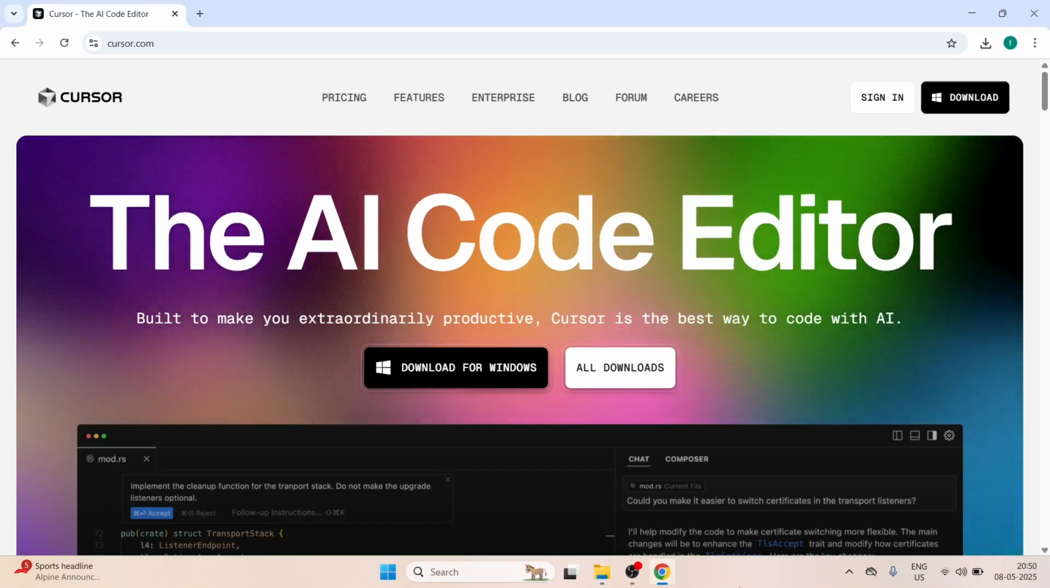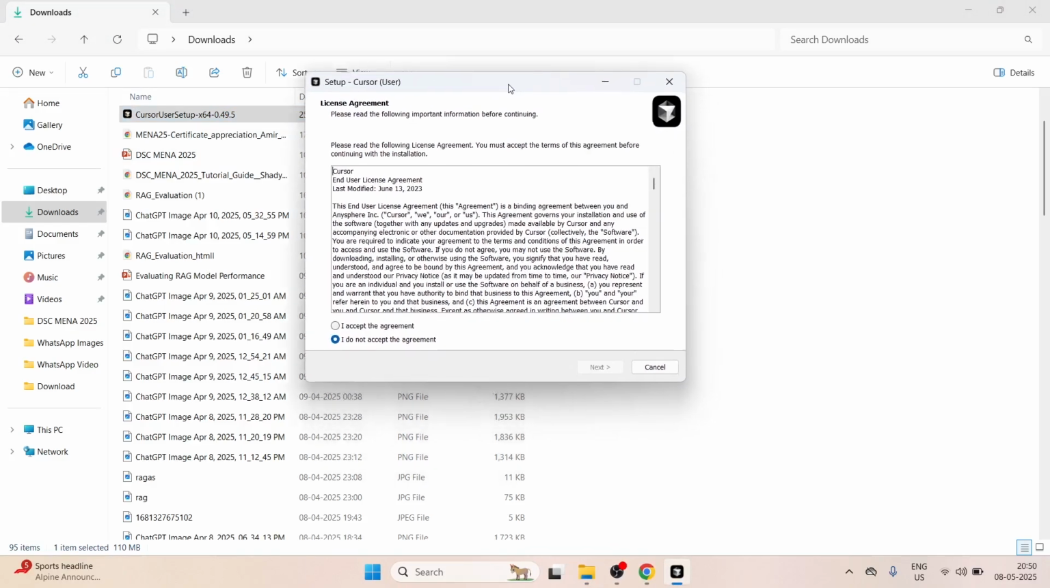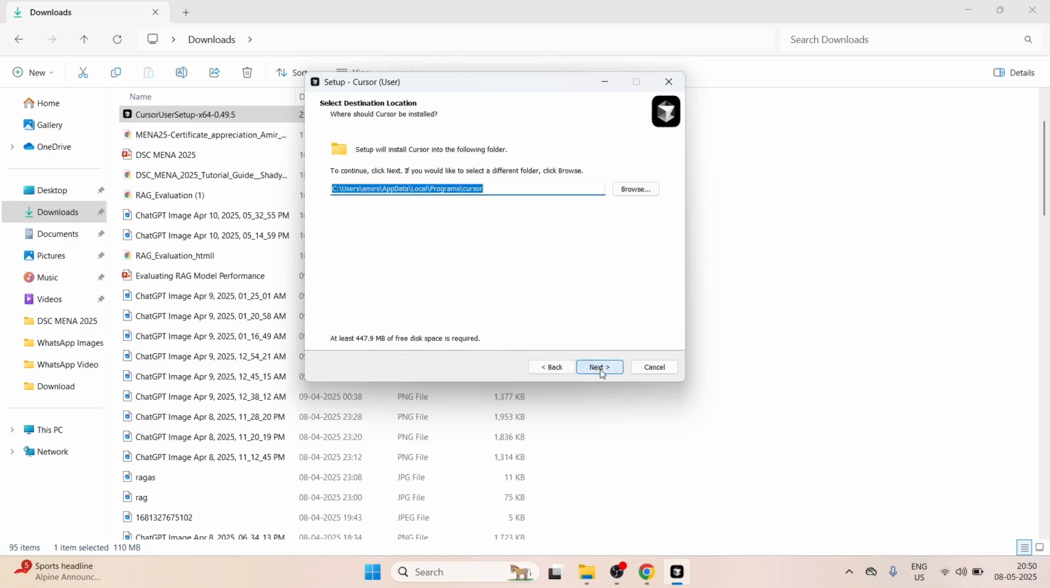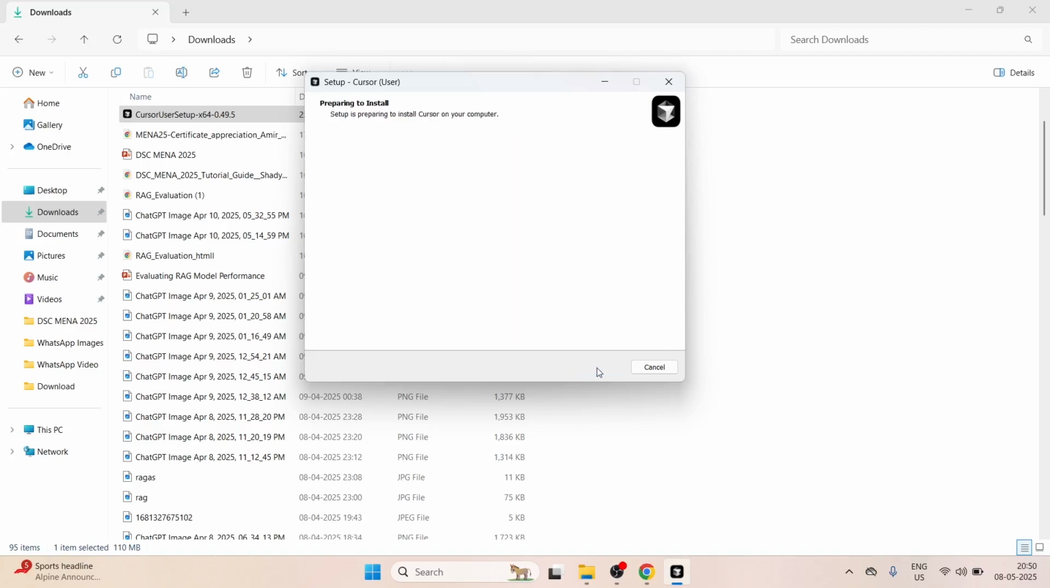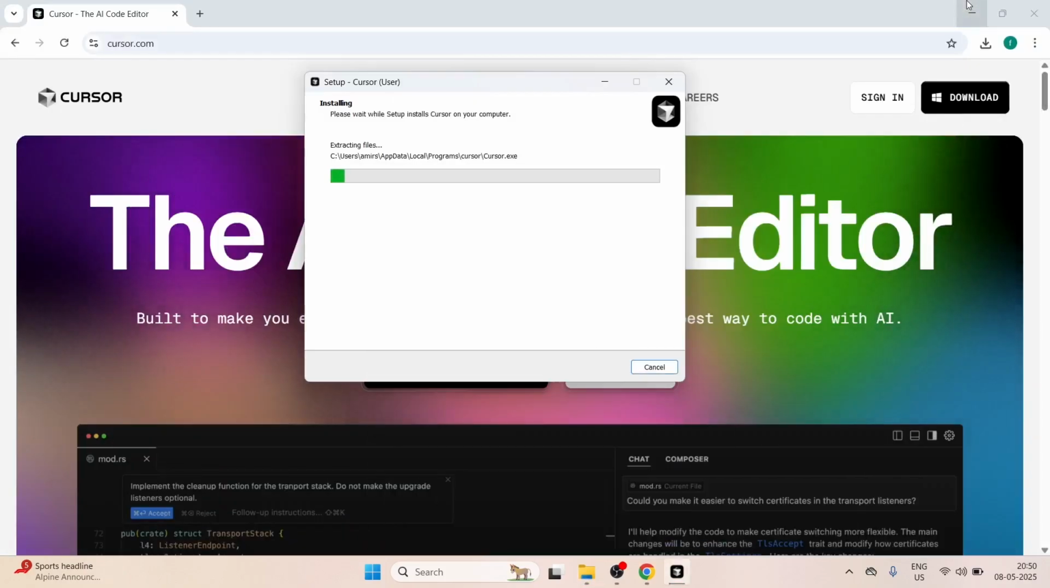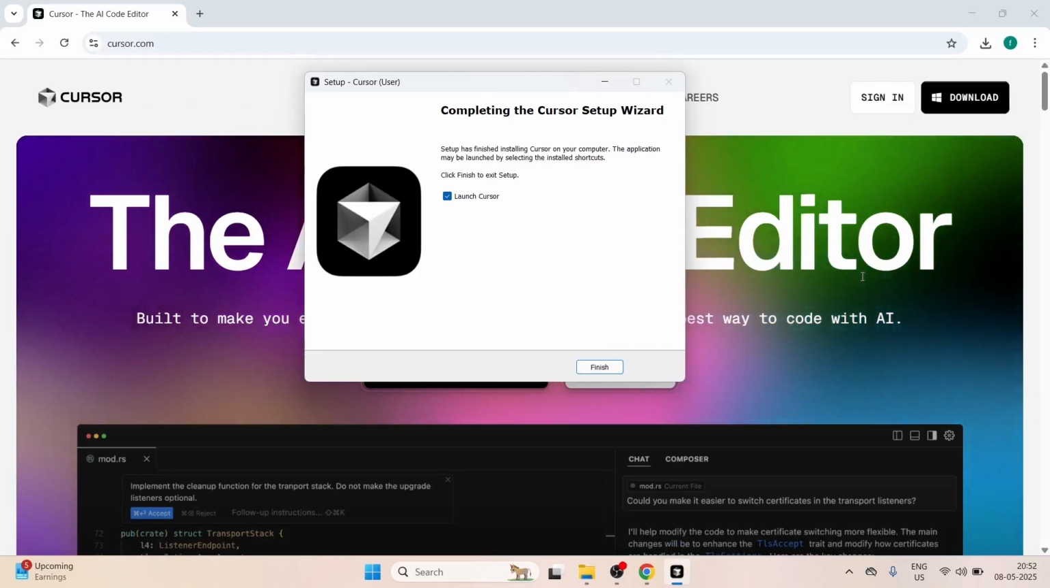The download is complete, and now let's do the installation. I will click on this setup, and here you can just accept the agreement, click next, then again you have to click next and click next here, again click next, and then click on this install, and the installation will start now. Just wait for a minute. It is complete now. I'm going to click on this finish button.